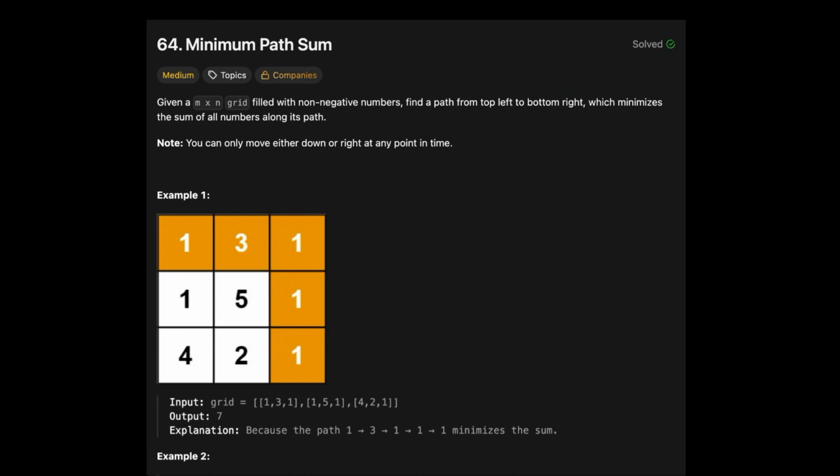Hello everyone, in this video we'll be solving problem 64, minimum path sum. The problem statement is, we are given an m by n grid filled with non-negative numbers and we need to find the path from the top left to bottom right cell which minimizes the sum of all of the numbers along the path. And as we are moving, we are only allowed to move down or right.